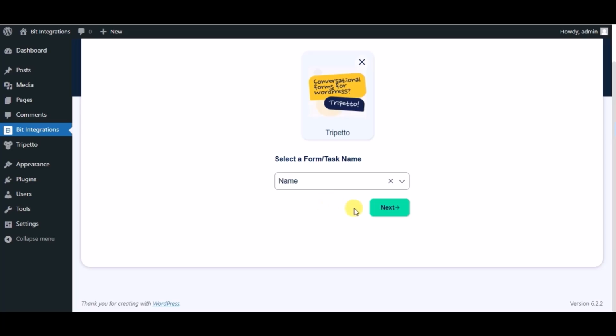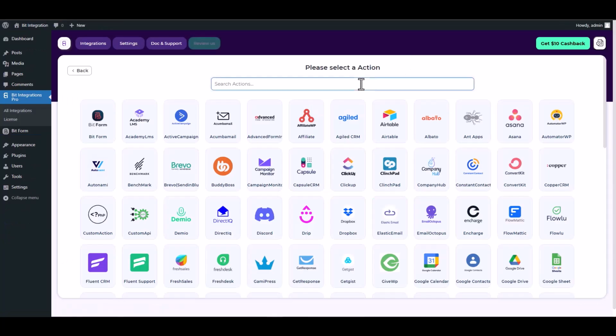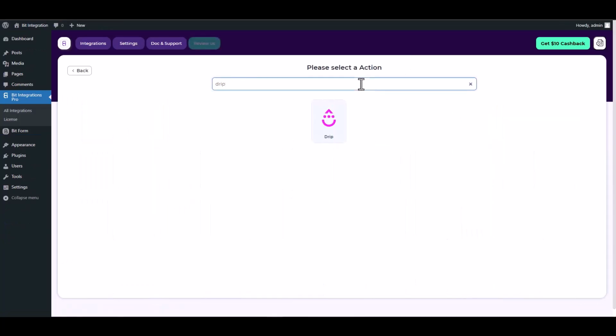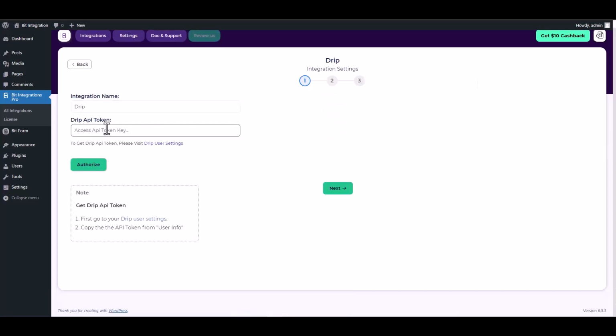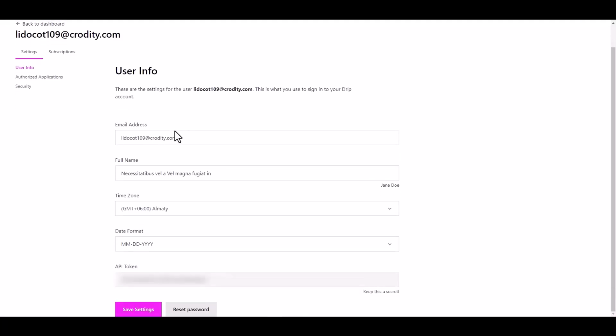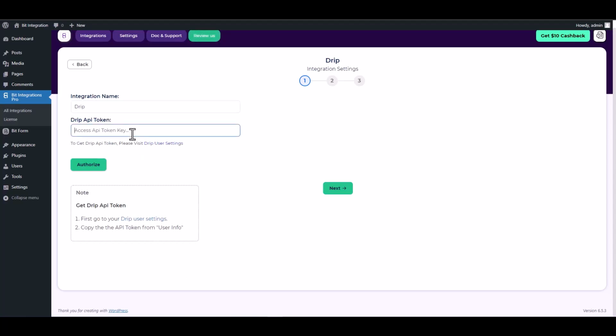Click on Next. Search and select an action, Drip. Give here the Drip API token. So please visit Drip user settings. Copy the API token and paste it on the integration site. Authorize it. Authorization is successfully done.